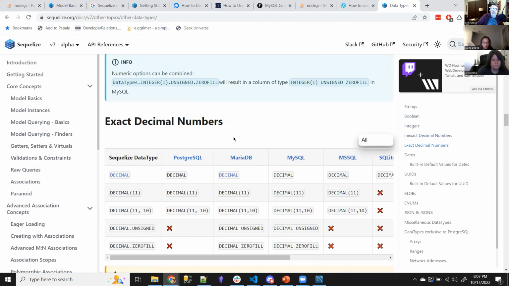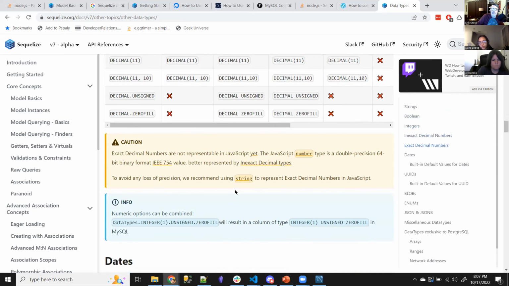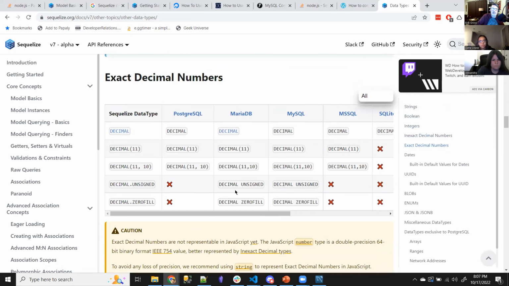There's no syntax. Just says make it a decimal. That's really weird, huh? Oh, okay. Here's an example. Okay, good. So we can do decimal and then it'll match the way it's defined in our MySQL.